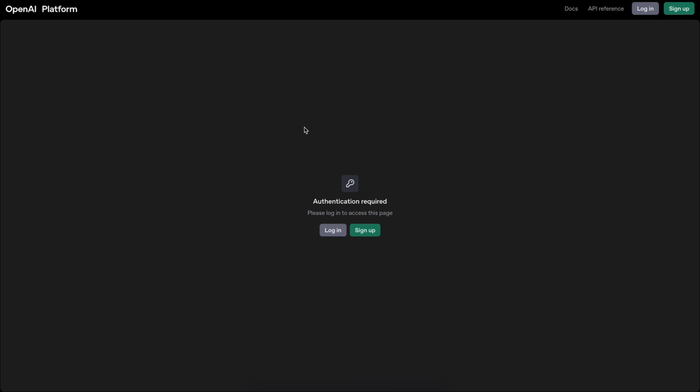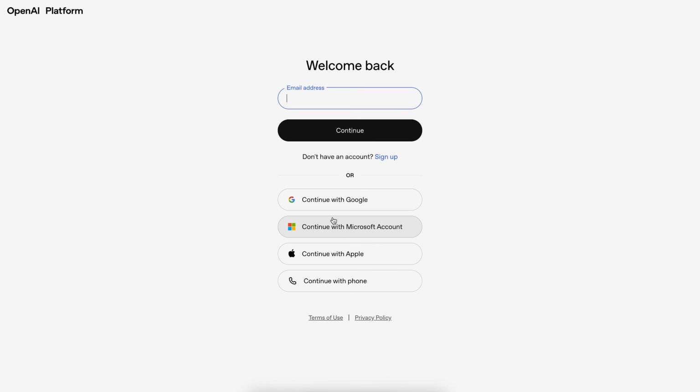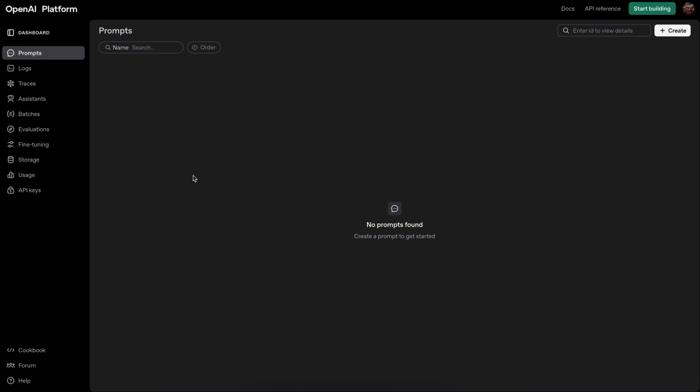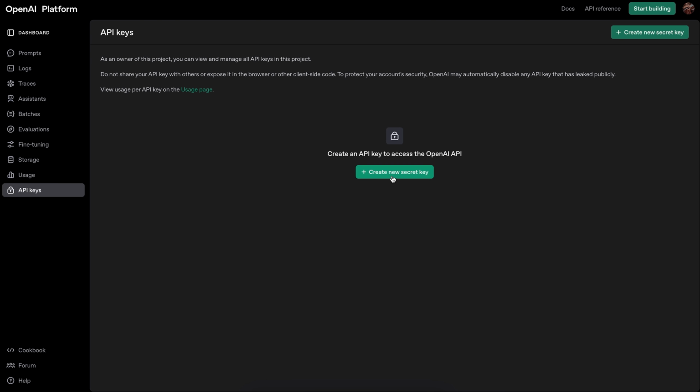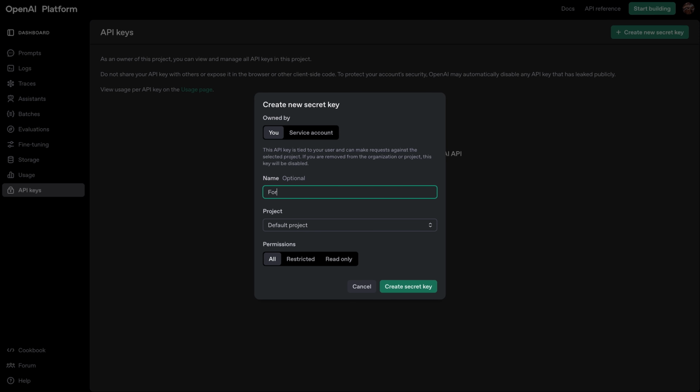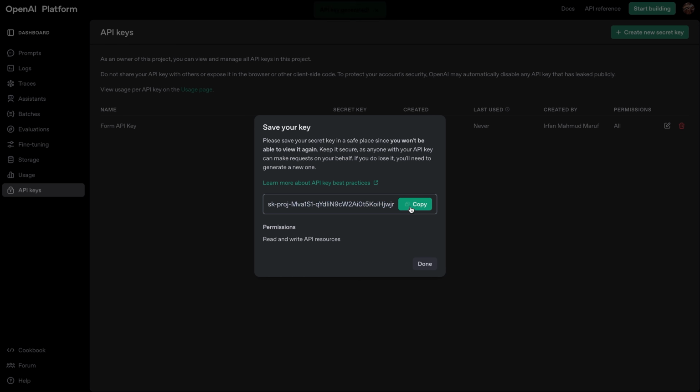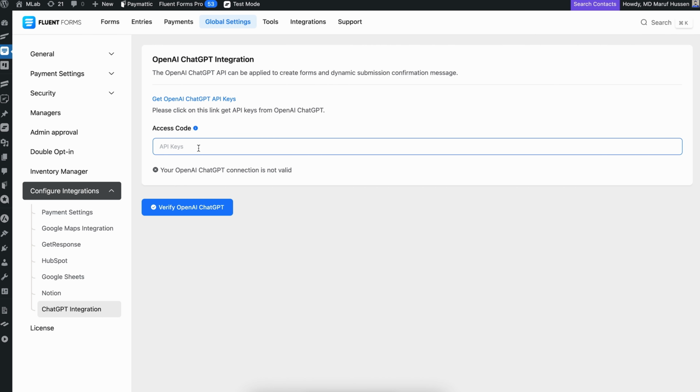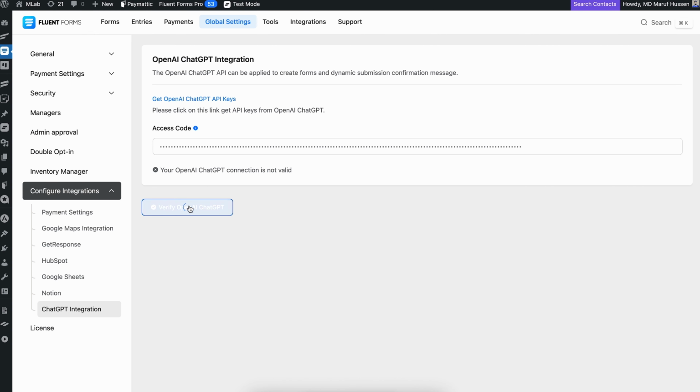To get my API key, I need to go to this URL, so I will make sure to drop it in the comment. I will log into my OpenAI account, head to the API keys section and create a new key. I will name it something easy to remember. Okay, let me just write it down and assign it to the default project. And in the final step, I will copy that API key. Now back in FluentForms, I just paste that key and verify it, and done. My FluentForms is fully connected to ChatGPT.